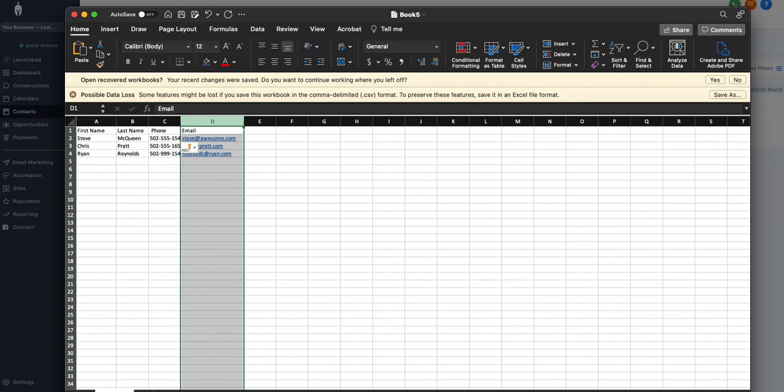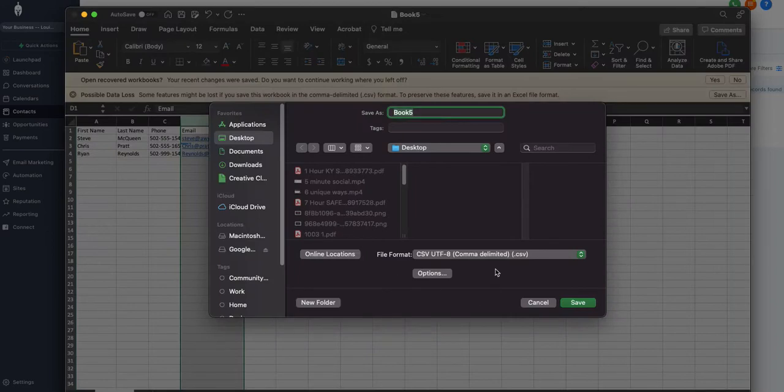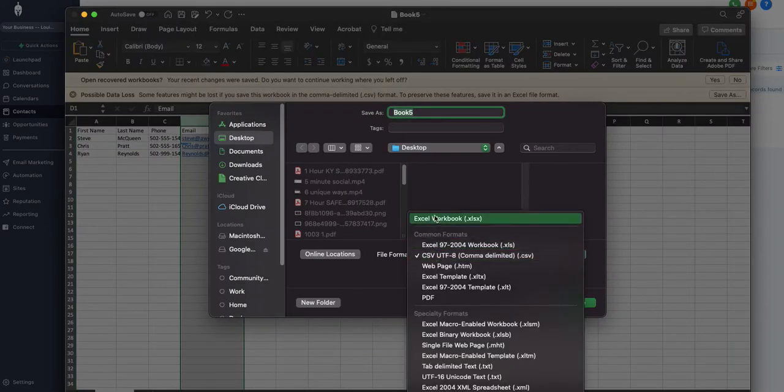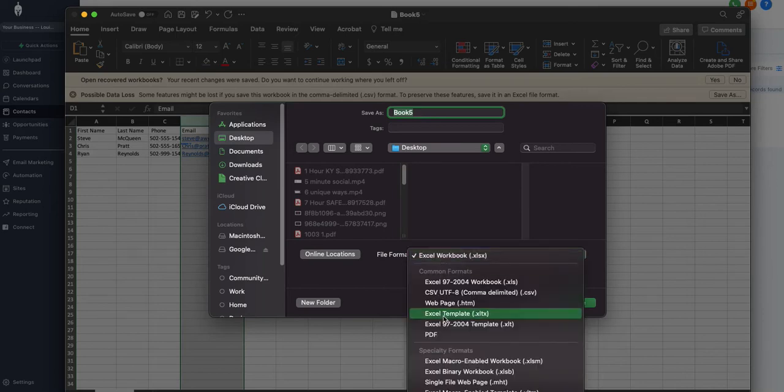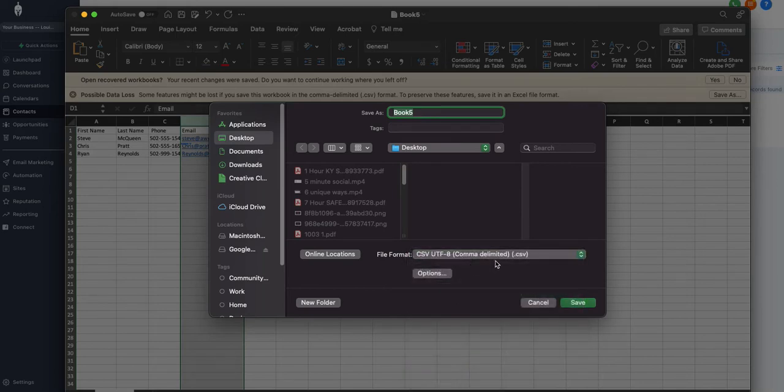Now, once you've got that ready to go and your file is looking good, what you want to do is export this as a CSV. On a Mac, I'm going to do File, Save As, and it's going to bring up a sub menu here where we can change the file format. Most likely it defaulted to Excel Workbook. It can't read this file. You've got to send it off as a CSV. So you want to change the file format to CSV or Comma Delimited, and then click Save. Once you do that, it's going to export your Excel file into a CSV file that can easily be imported.